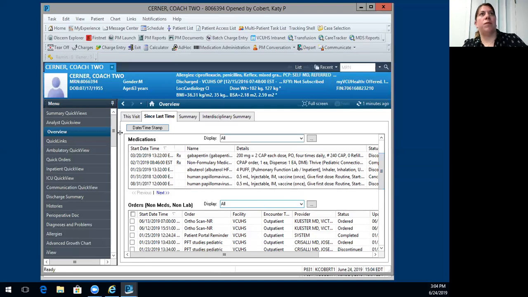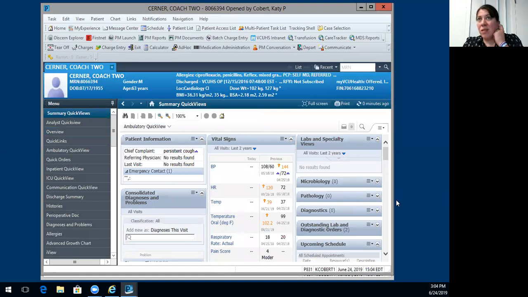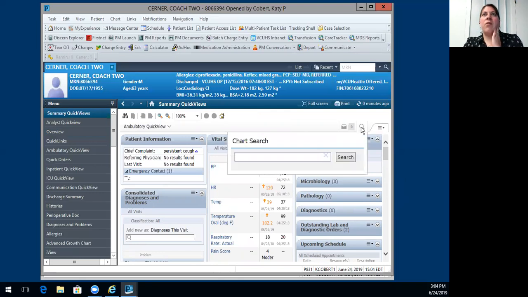Yeah, we can do chart search. Summary quick views. So in summary quick views, I'm trying to remember where that was, right here. If you go to the magnifying glass, the chart search button is, we like to joke and say, kind of like the Google of Cerner.